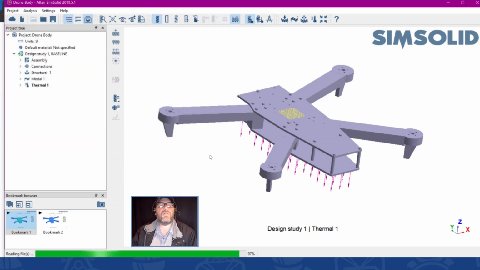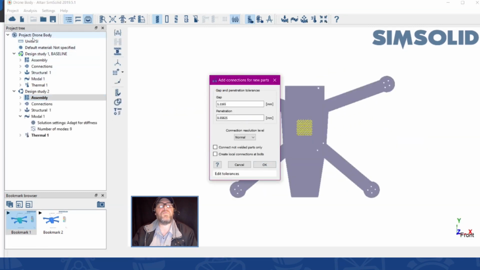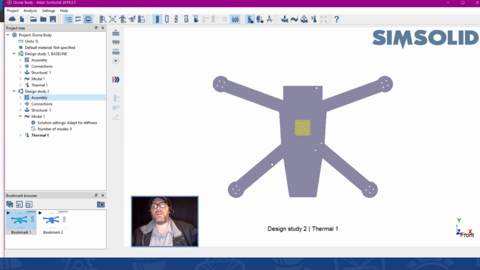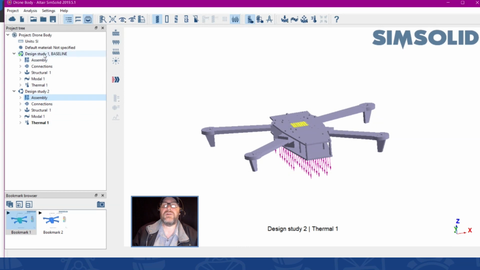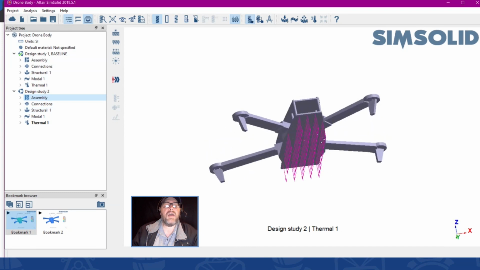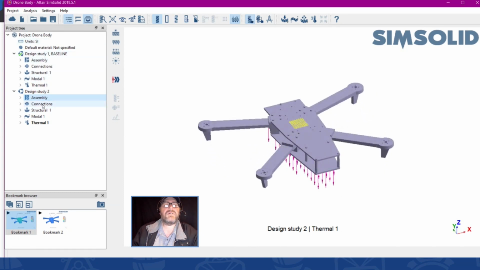Now, unlike when I imported the first one and it created an entire project out of it, now it has recognized it to add a design study too. And I get that automatic connection wizard. So I'll click OK, and it's going to go through and do the wizard on that and create all my connections. But you'll notice with my design study two, I have my structural, my modal, my thermal. It has recognized that this is very similar to my initial design study. It realized the similarity there. So it went and applied everything that it had from the initial study to this study.